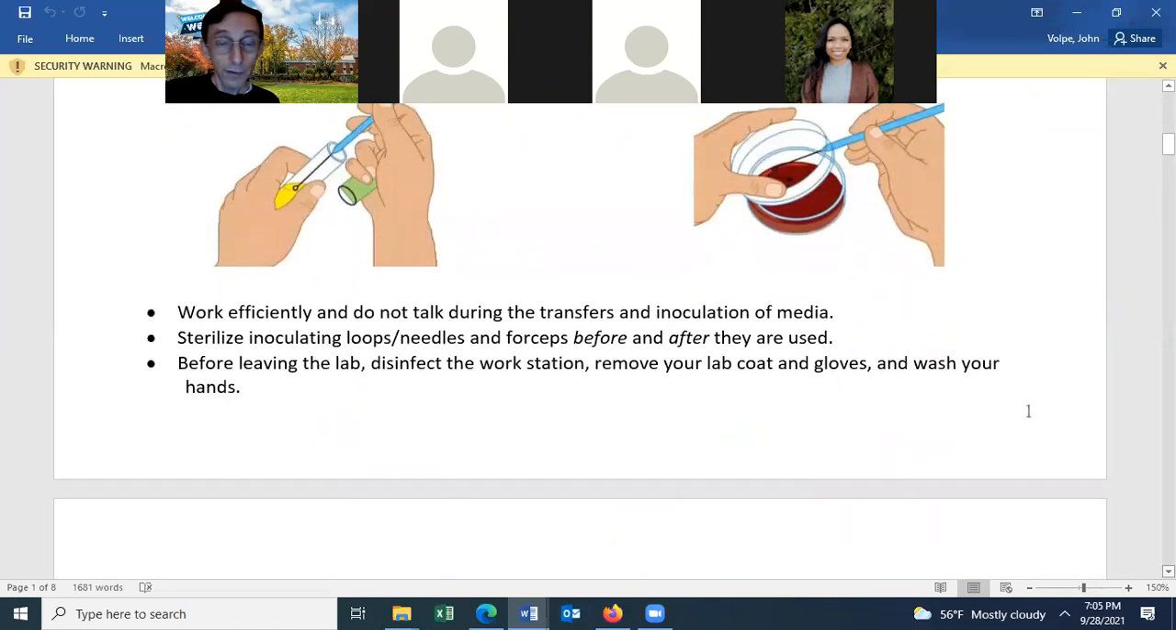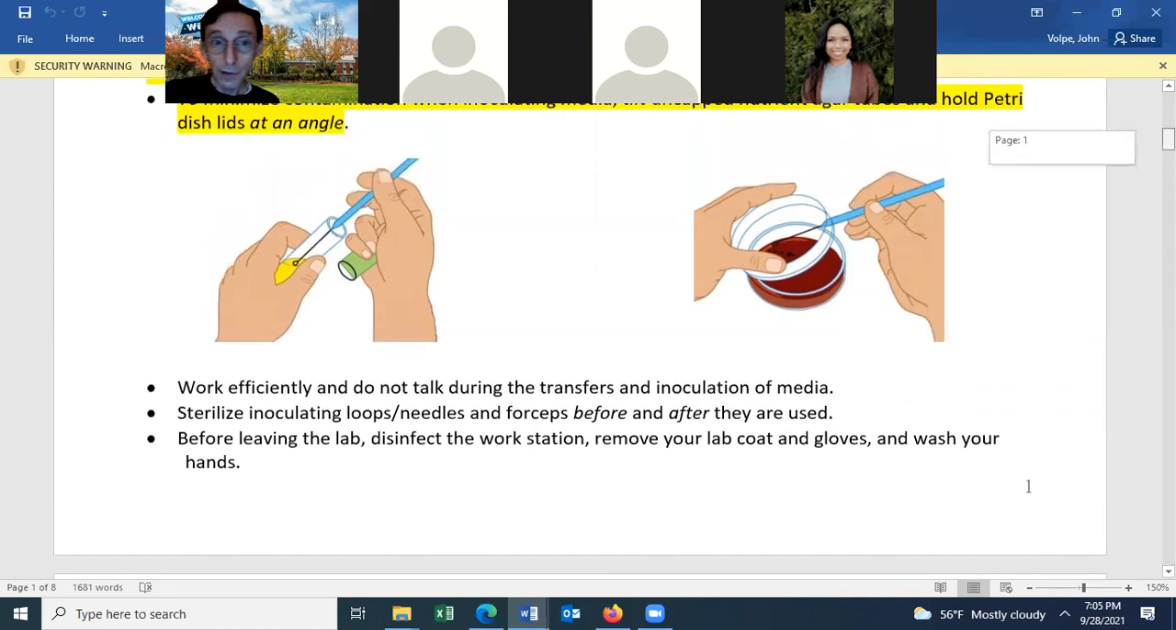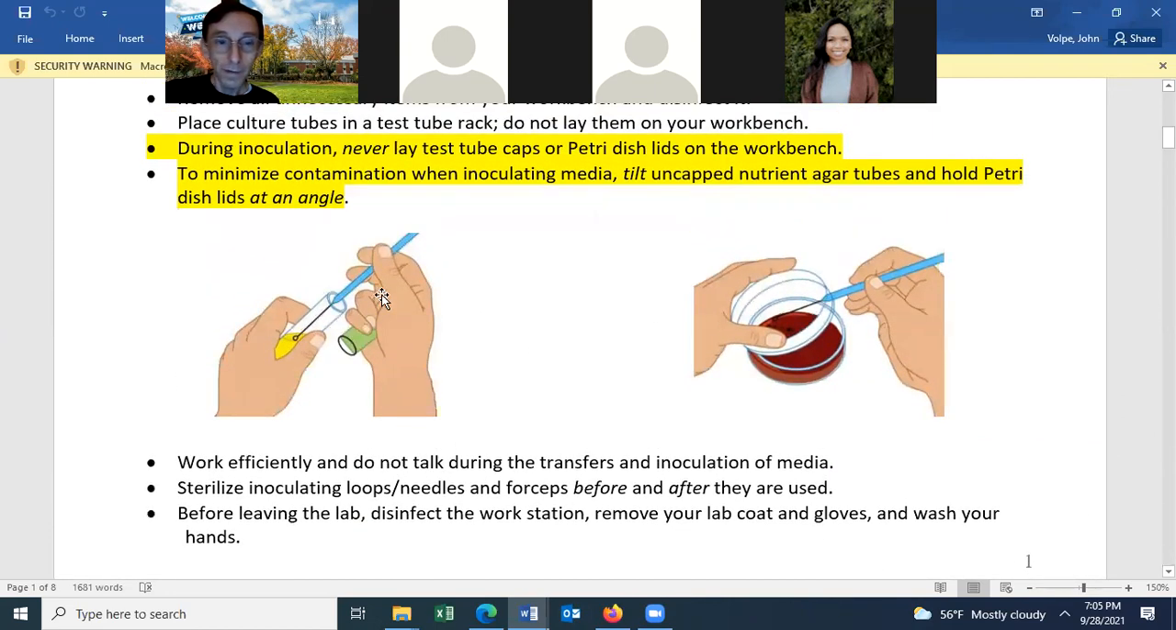Work efficiently, try not to talk while you're doing transfers and working with the inoculation. You need to sterilize the loop and the needle or the forceps or your other tools beforehand and after they are used. You do it beforehand because if you don't, and then you put in bacteria, you're going to put in contaminants as well. And you do it afterwards because you don't want to take this bacteria and put it on your counter. The counter will be covered with bacteria. Any questions about any of that?